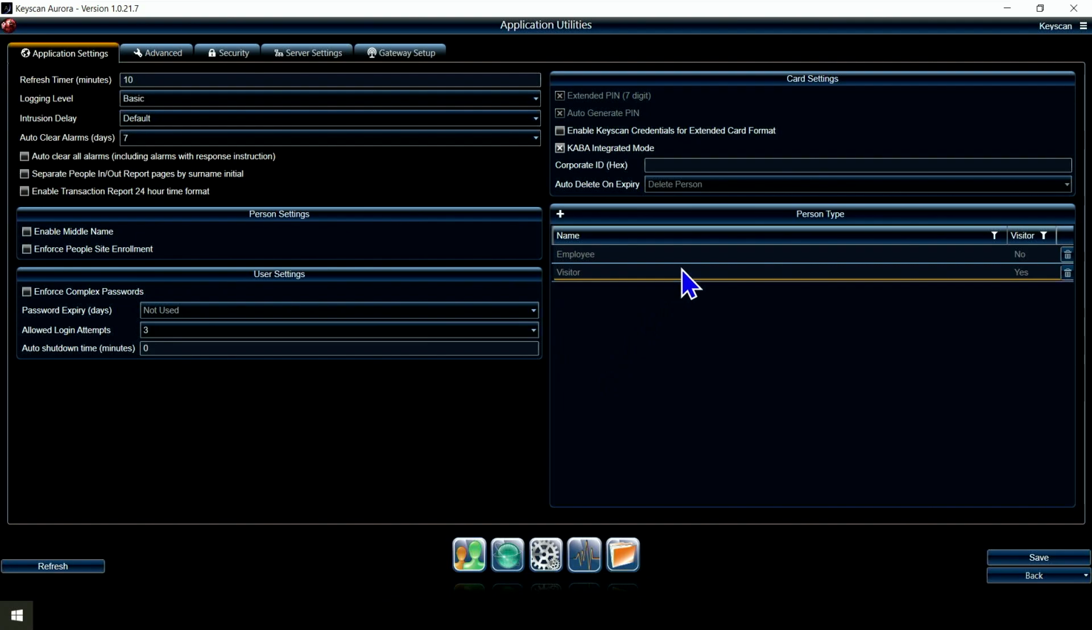And if we're using our KeyScan long-range reader push buttons that are that KeyScan 36-bit format, we're going to check this box for Enable KeyScan Credentials for Extended Card Format. I am using those in my demo, so I'm going to check it. Basically, it just allows those 36-bit credentials to work with this integration on the same panels. So I've got those options marked there.